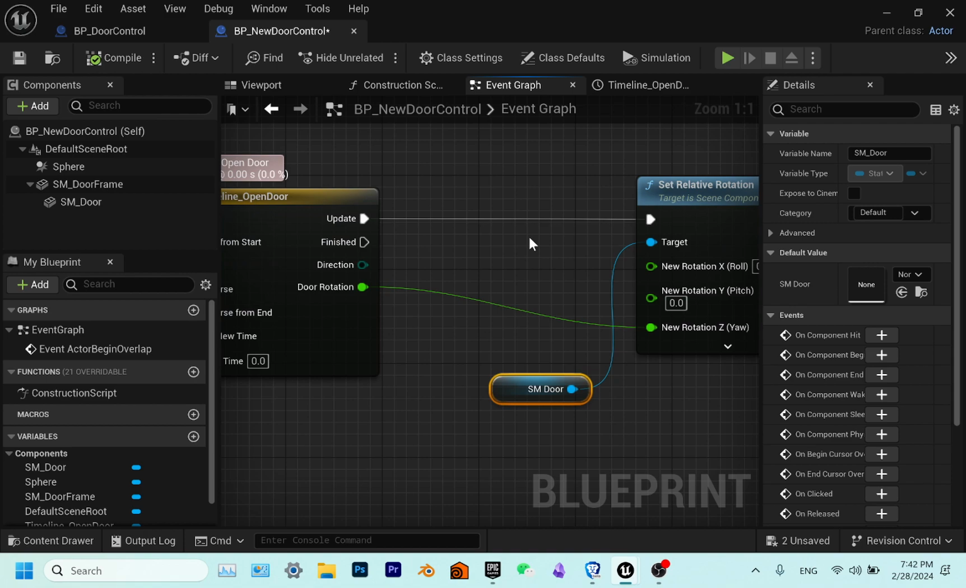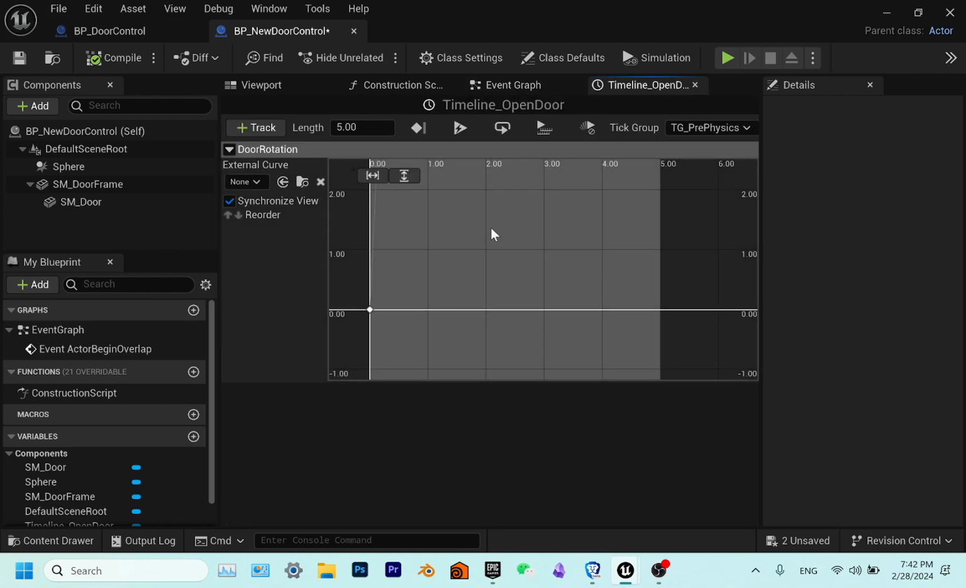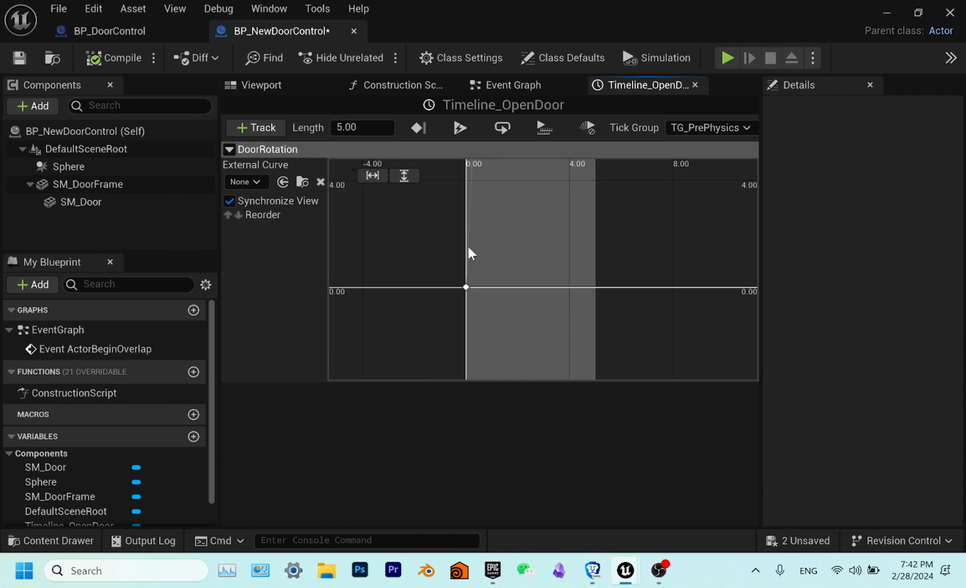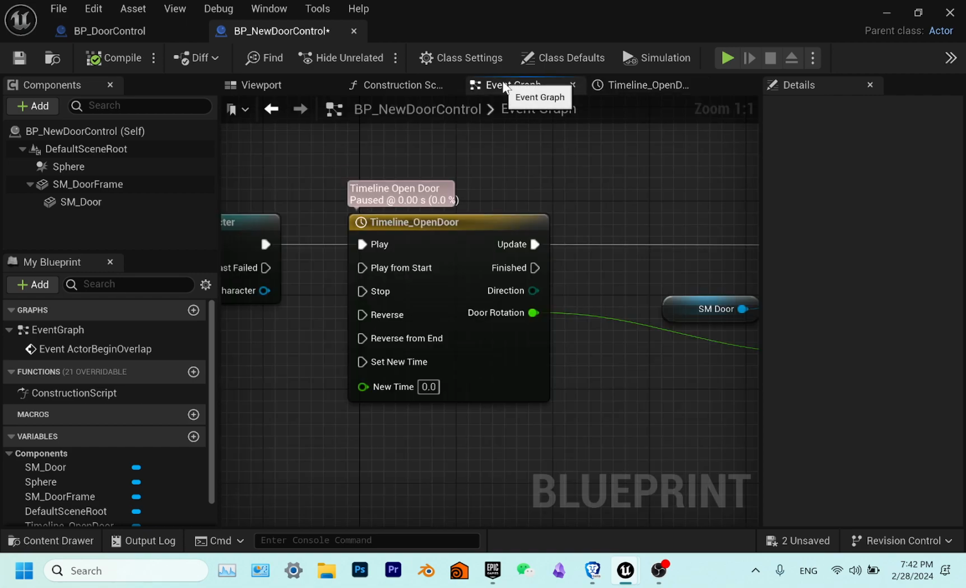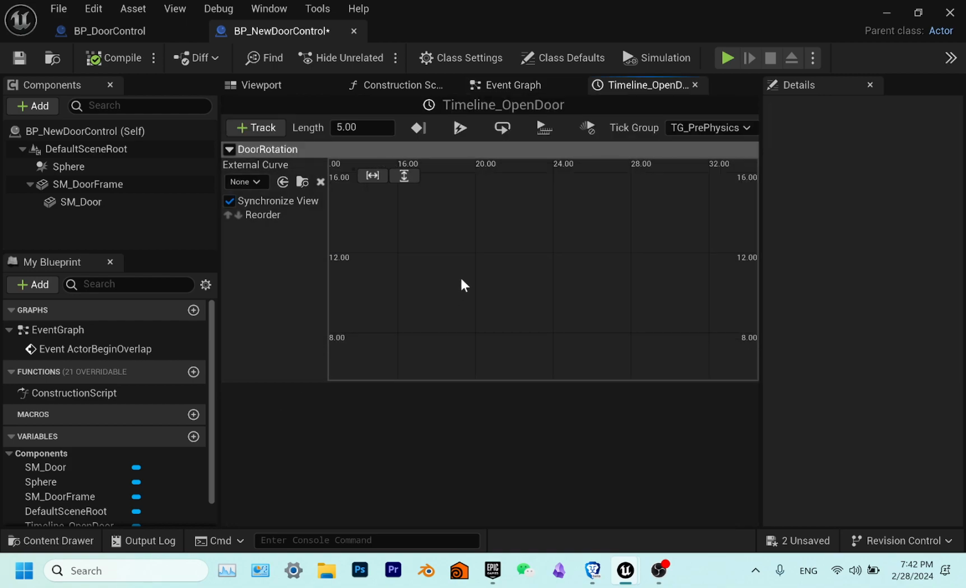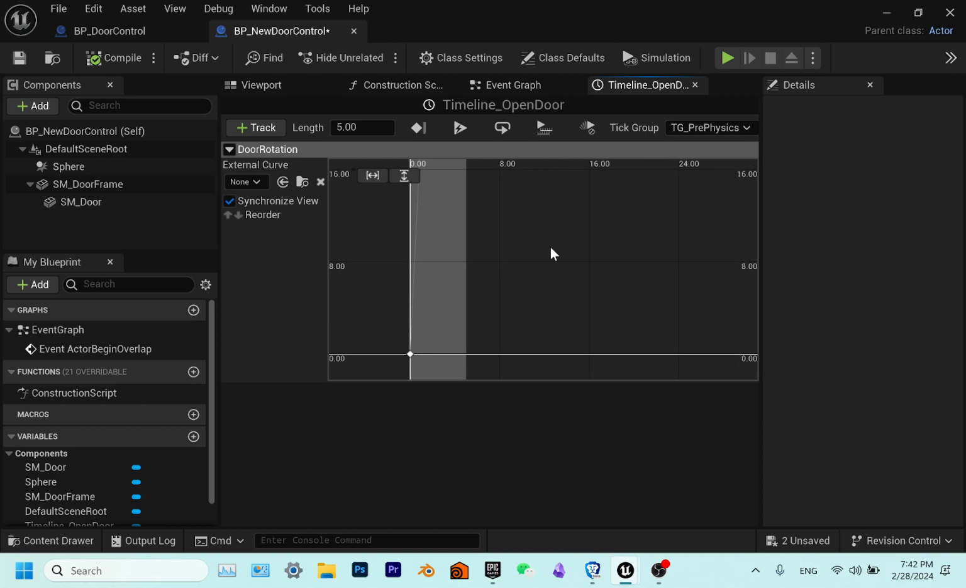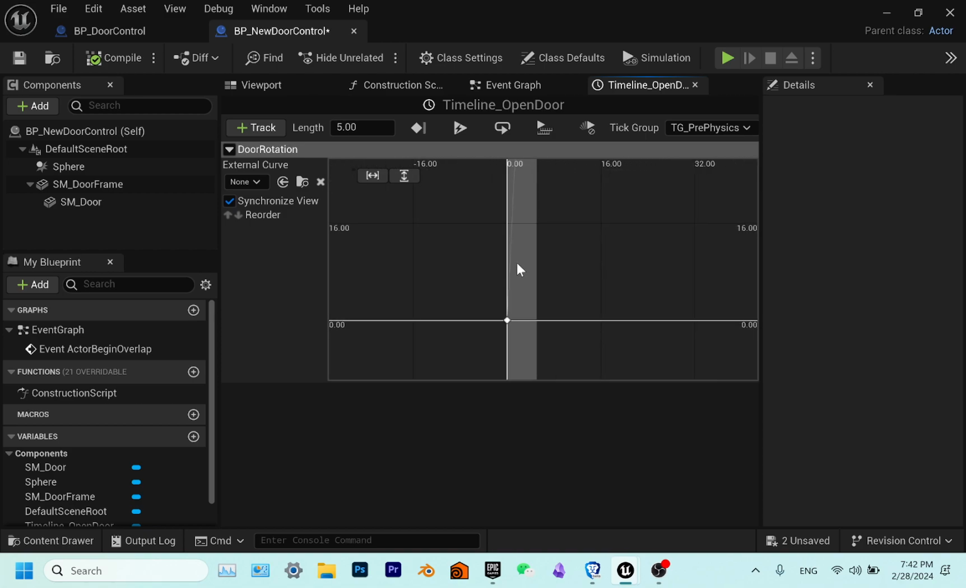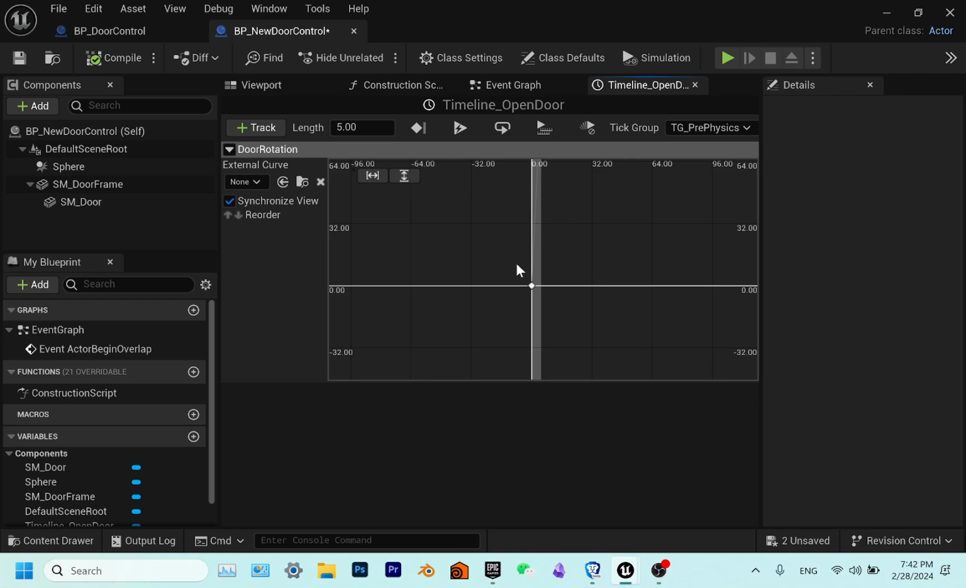But usually with timelines, we try to keep the value always between 0 and 1, because it's a little bit difficult to edit the value. Every time you need to double click on it. For example, maybe after you play the game for a little while and you try to make a change, you say the door is opening too slow. You want it to open from 0 to 150 degrees within 3 seconds, right?